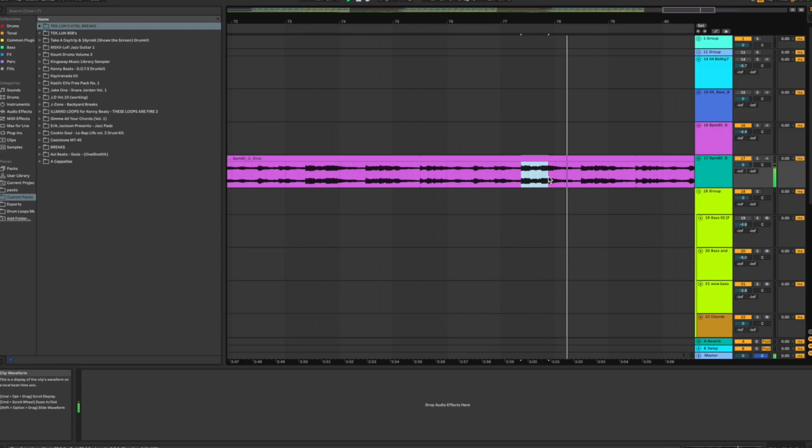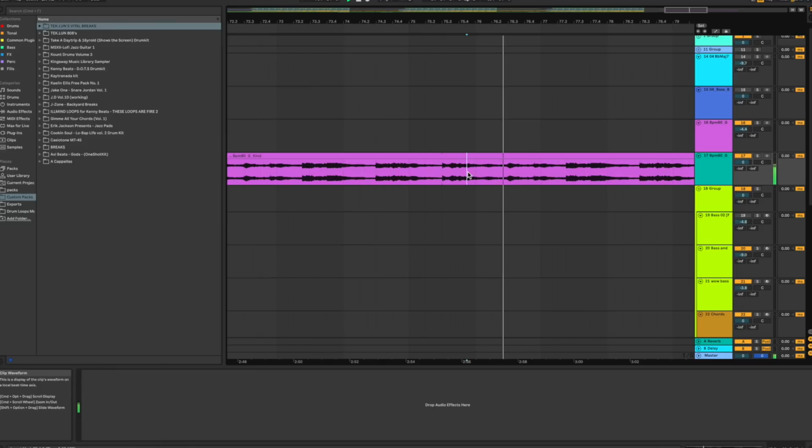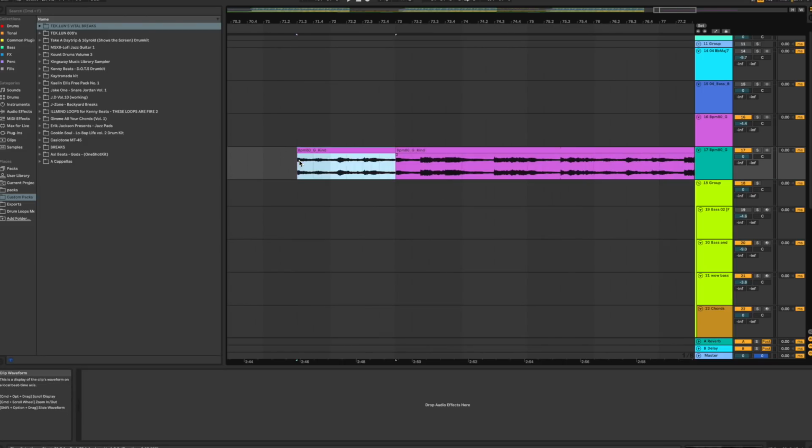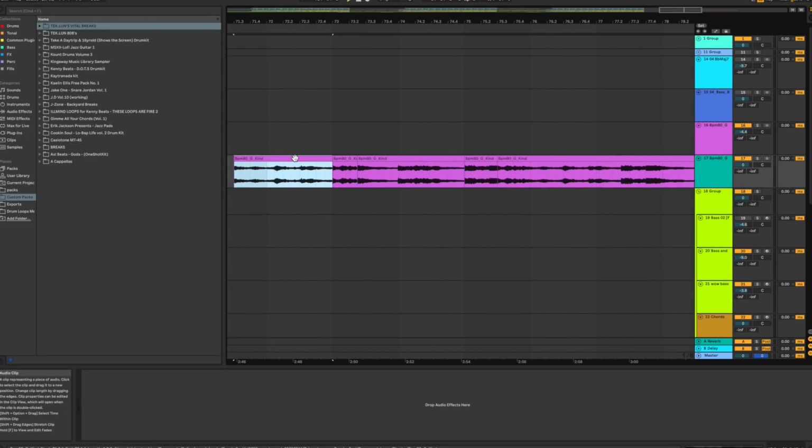So what I'm going to do now is actually find the start. Where do I want to start the sample? And so I feel like that fits, so I'm going to put that at the start and then put the part that I feel like fits at the end of the bar at the end.